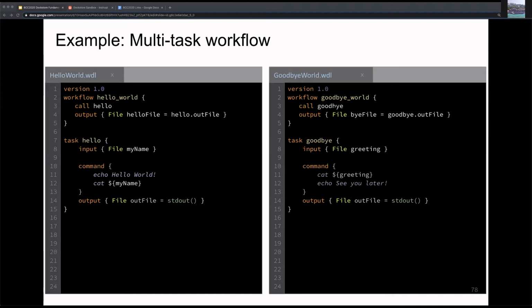we're calling a task called goodbye. We're giving it a file called by file, and we're getting from it a file called by file, which is the output of that goodbye task.